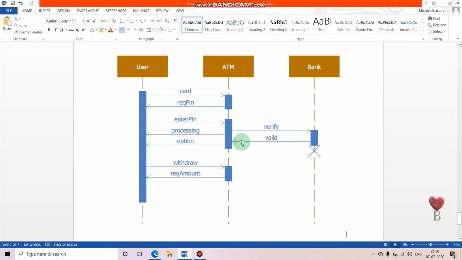Okay, so this was the example. Now see, this is the destruction message used here. This shows that this object will live for this much time only. Okay, so I hope you guys understood this practical as well. The explanation of this practical we are going to do with the explanation of the example of one sequence diagram.